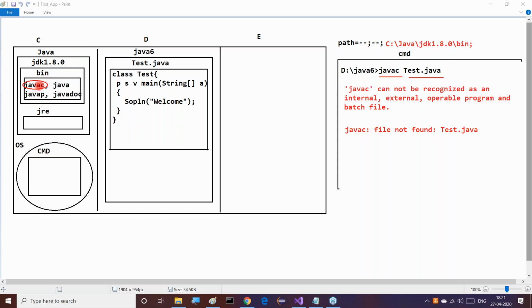When the javac command is identified, immediately the operating system will execute the javac command. When the javac command is executed, automatically the Java compiler software will be activated and executed. When the Java compiler software is executed, the Java compiler will come into the picture. Then the Java compiler will take the file name test.java.